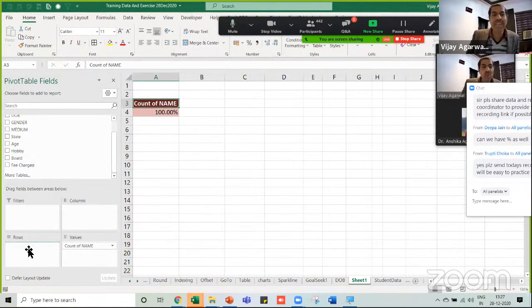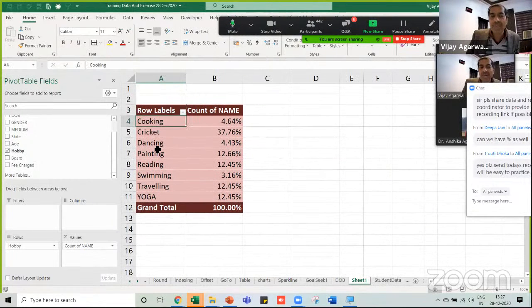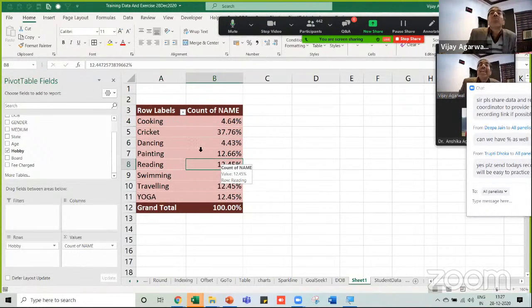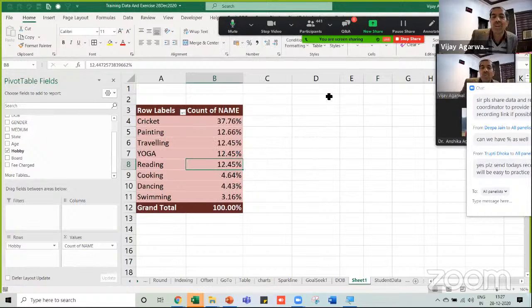So just put hobby here. This shows how many students are interested in cooking, and so on, with percentages like 4%, 37%. I want it in sorted order, so just go anywhere, right click and sort largest to smallest. Cricket is the favorite game for all the students.